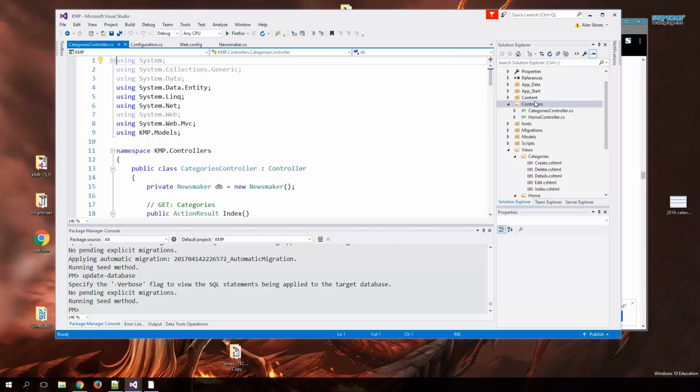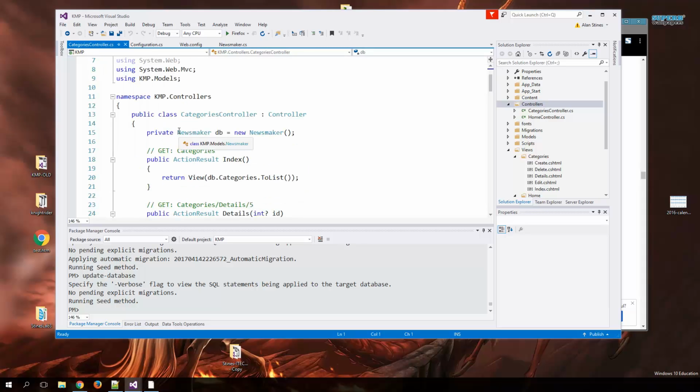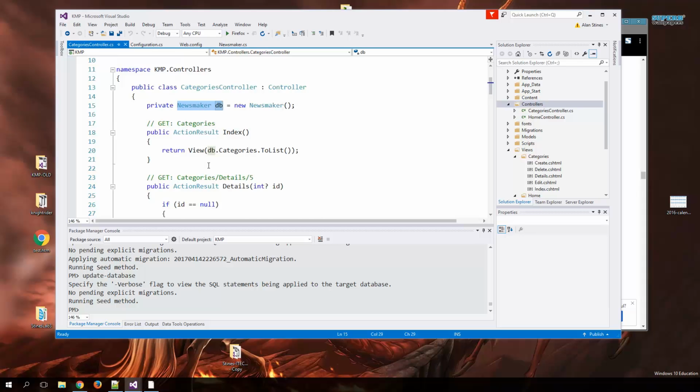Cool. So if we look in controllers, we have a different controller now, the categories controller. And you can see the namespace. It's going to make a new instance of Newsmaker, and that's coming from our Newsmaker.cs file. So it's taking that DB context and making a new local variable for that.